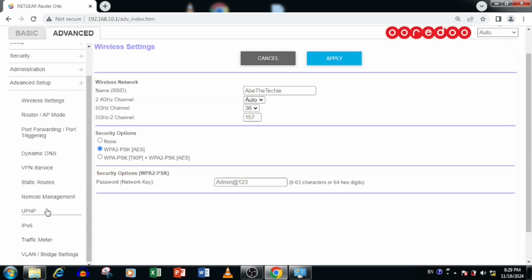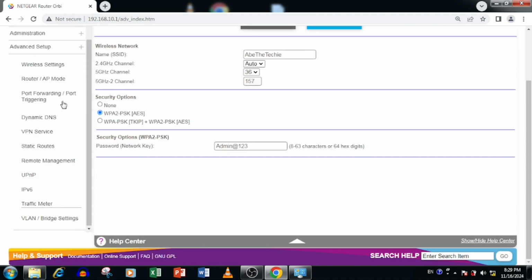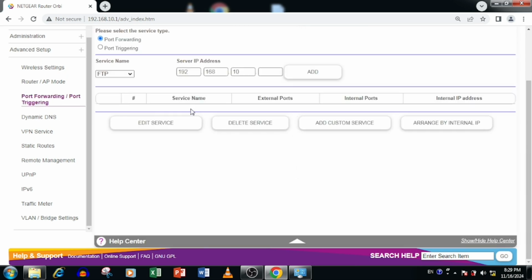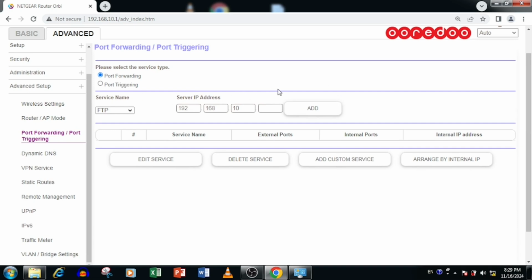Here I am going to show you how to set up port forwarding in the Orbi router. For this purpose, you need to select Advanced, then Advanced Setup. Here you are able to see port forwarding or port triggering. Choose the port forwarding option, then select the service name, then enter the IP address. By default, we are able to see some services available in port forwarding. If you want to choose a default one, we can choose it and enter the IP address. Then press the add button.